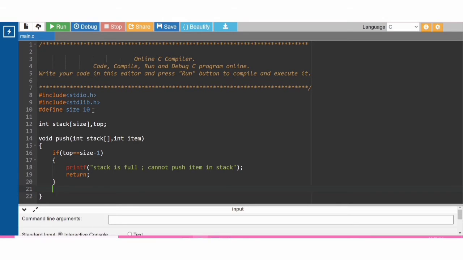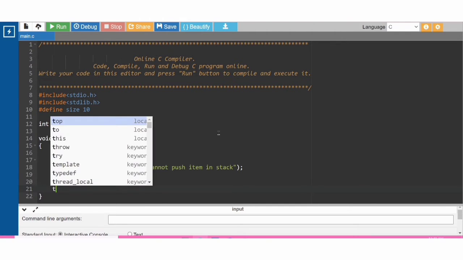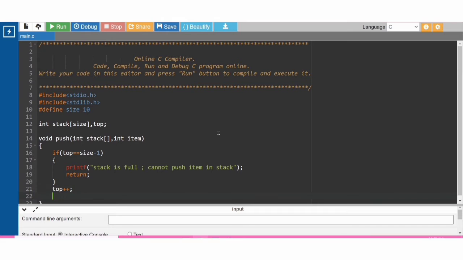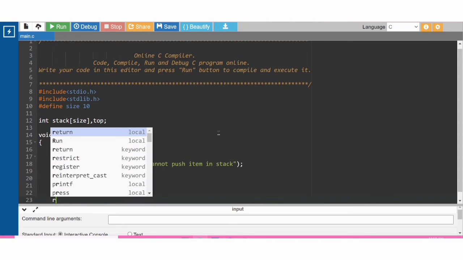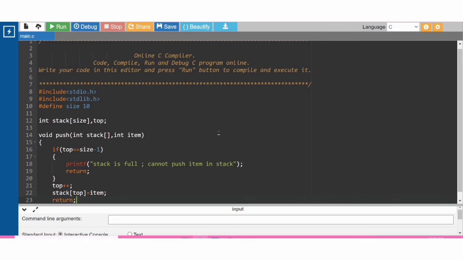But what if the stack is not full, and there is enough space in stack to push the element? If stack is empty, then top is equal to minus 1. So we are going to initialize the top as minus 1. Our stack is array type, and it starts from index 0. So first we will increment top, and then put stack of top is equal to atom. So this is the code for the push function, and return nothing.